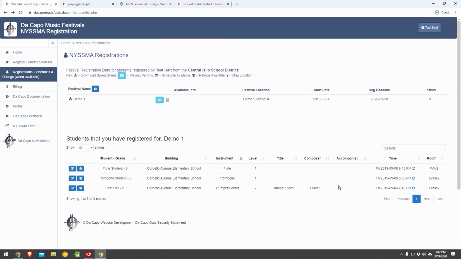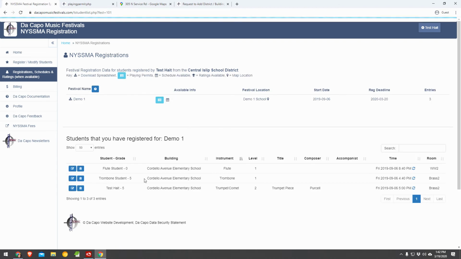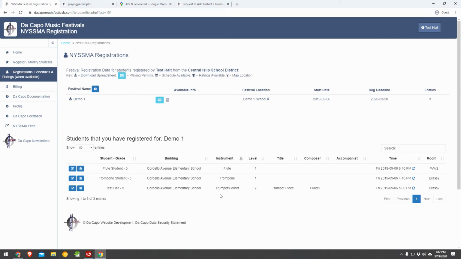That's why I deleted the accompanist from this testing student. So if I click here, all right, test hate auditions at 4:40 p.m. If he physically cannot do 4:40 p.m., but this trombone student can switch and take his time, and that 20 minutes will really help somebody out, then all I have to do is switch that time, and now test hate goes at 5, where the trombone student goes at 4:40.